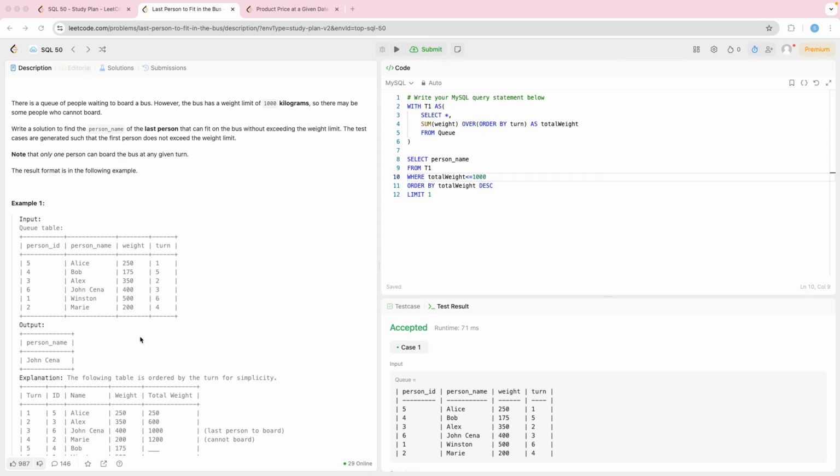So now we'll see the approach. The approach is pretty simple. First we'll sort these rows based on the turn column, because people will board the bus based on their turn number. First turn person will board, then second, then third, and so on. So we'll first sort based on the turn.